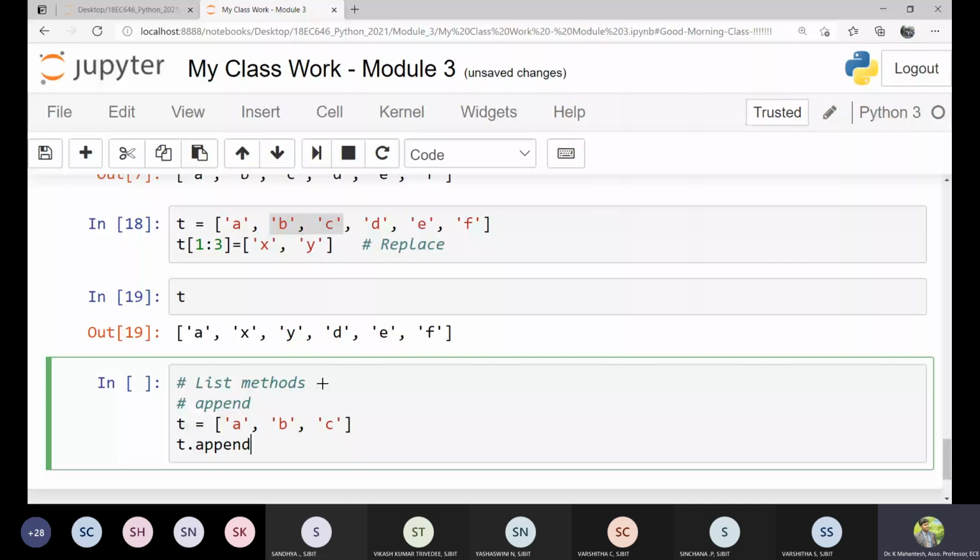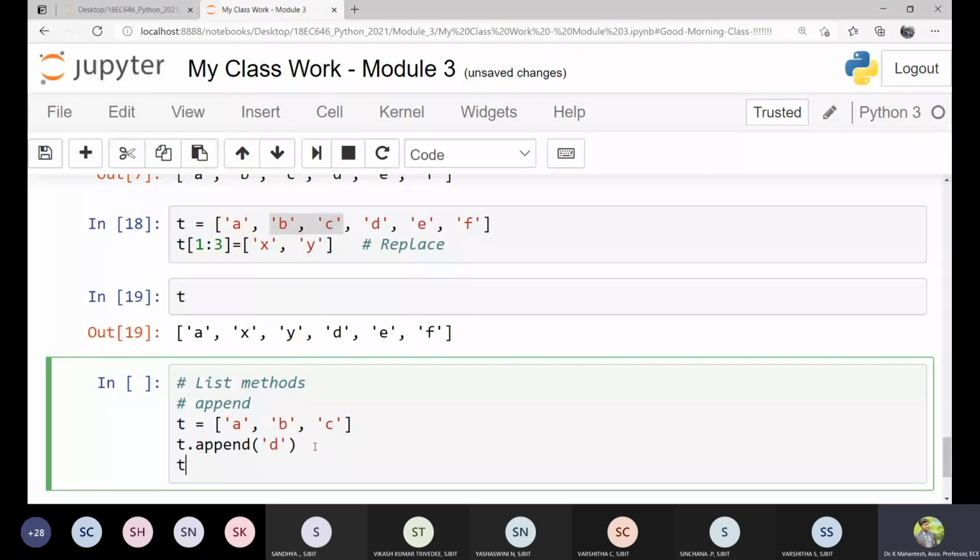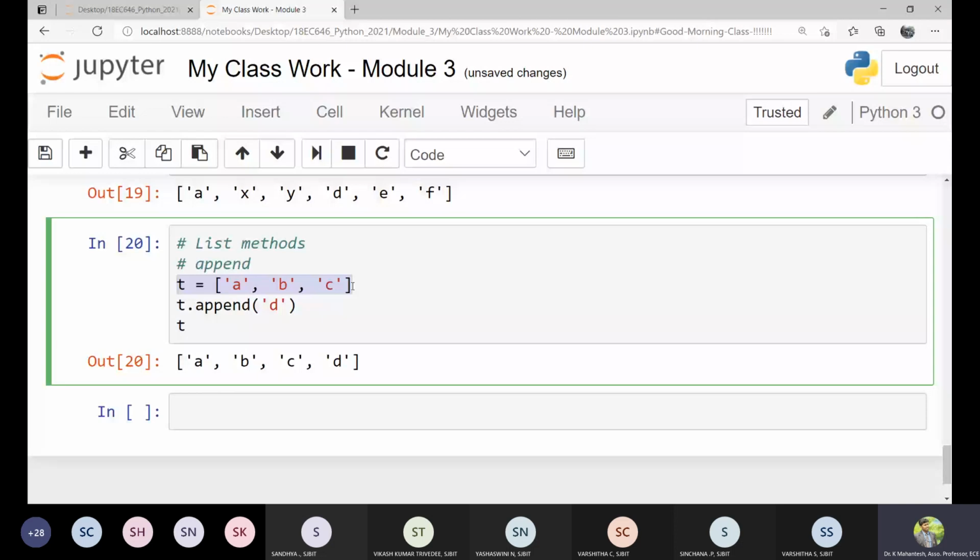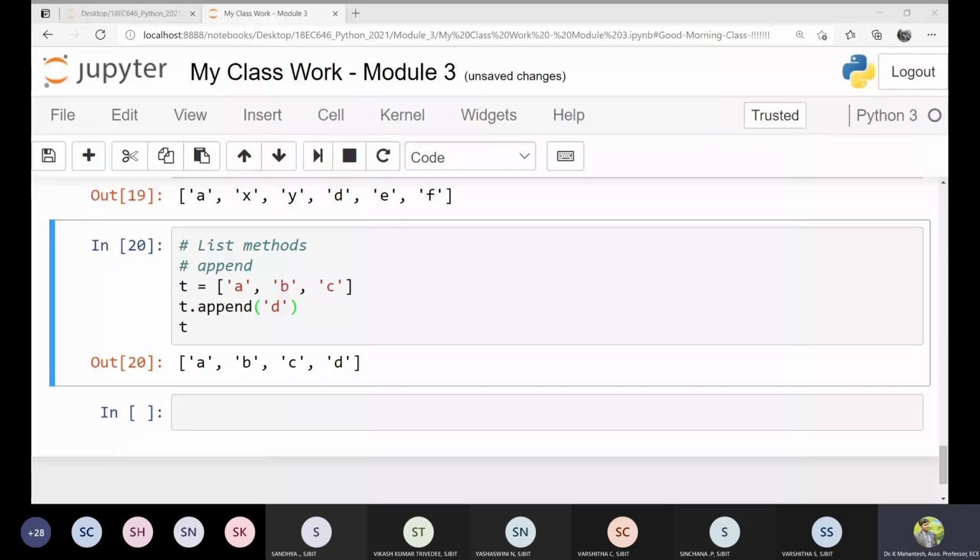what I want to append, see, any methods in Python can be called using common brackets. T dot append a string, say D. And now check what happened to T. You see, the original list was A, B, C. Now we have appended the element. So append adds a new element to the list. Correct?